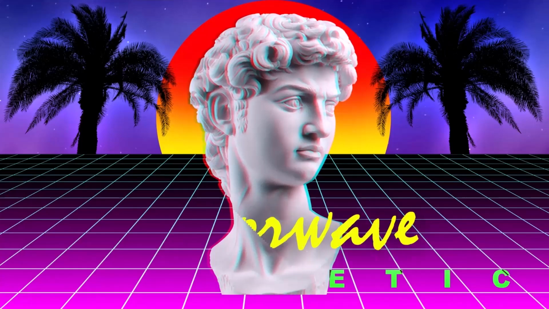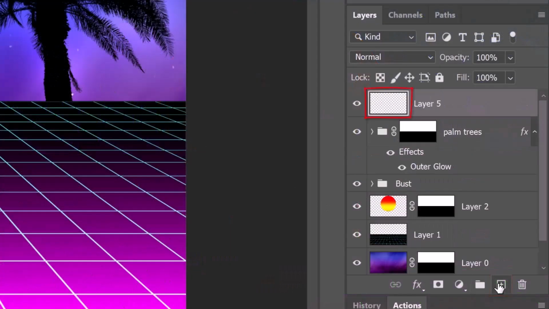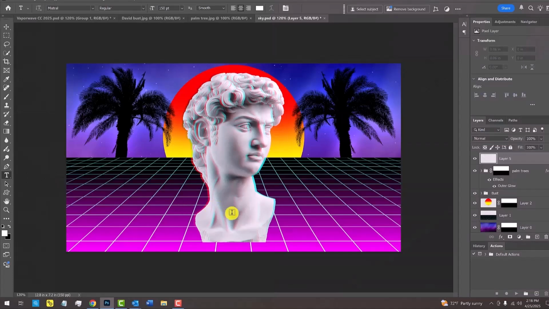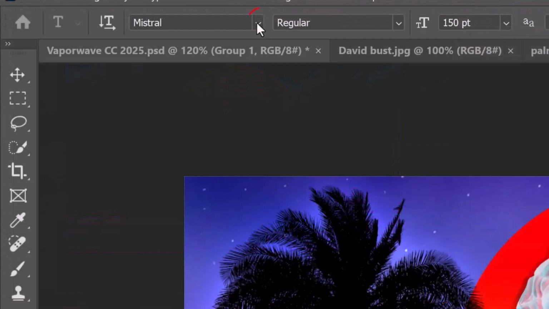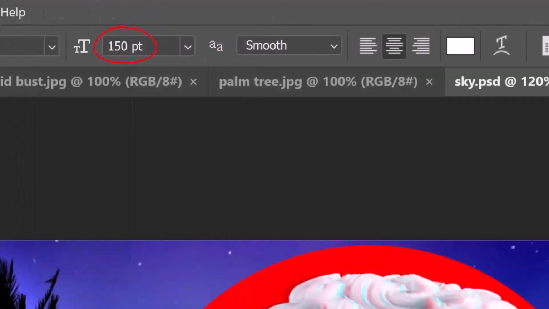Lastly, we'll add text. Make a new layer. Open your horizontal type tool and click approximately here. Open the type picker and pick a font. As I mentioned at the beginning, I'm using Mistral, which I provided its link to if you'd like to use it. I'll make its size 150 points, but you can make it any size you want. The aliasing is smooth and center alignment.